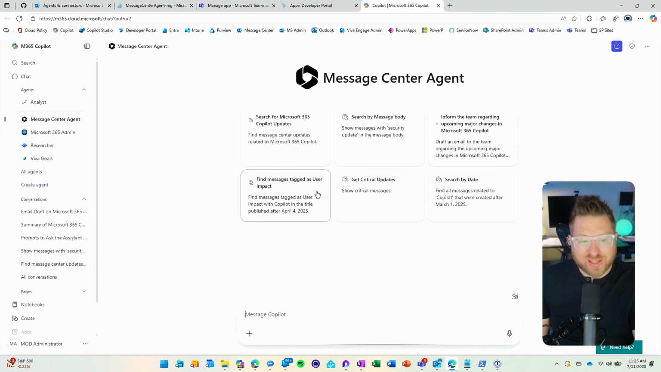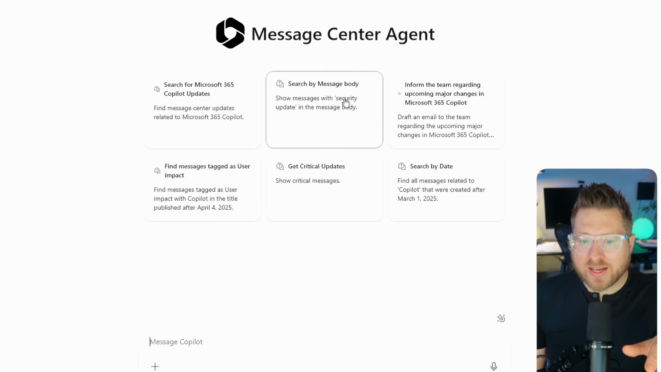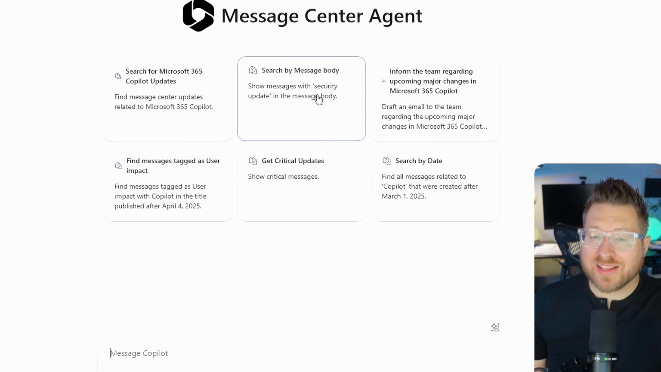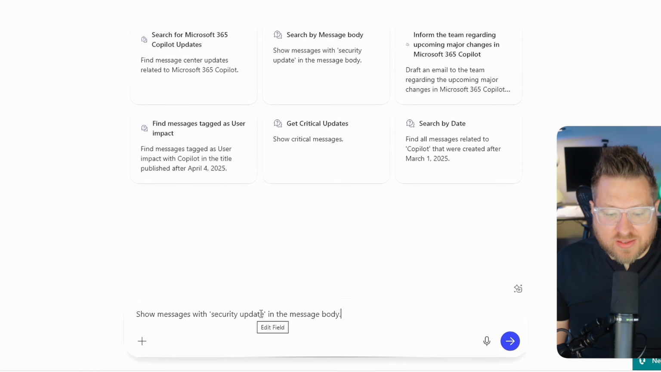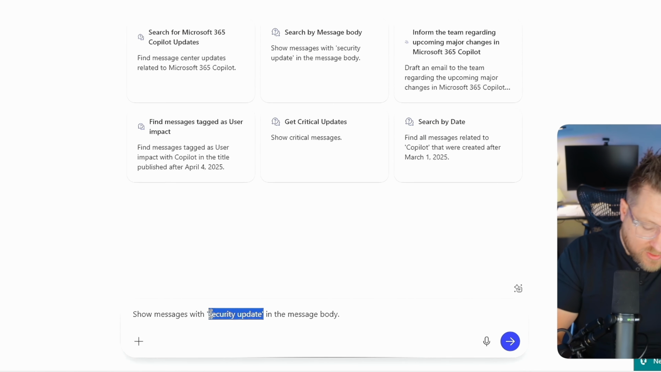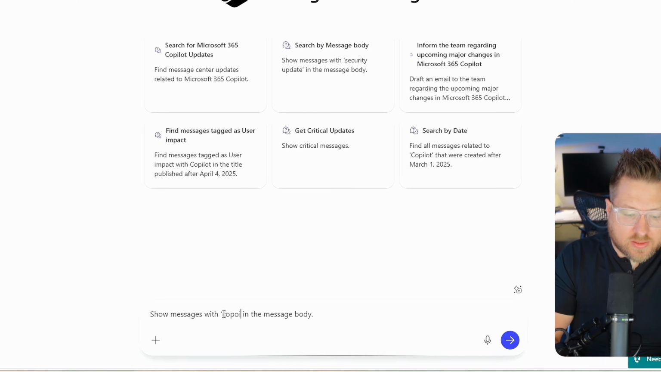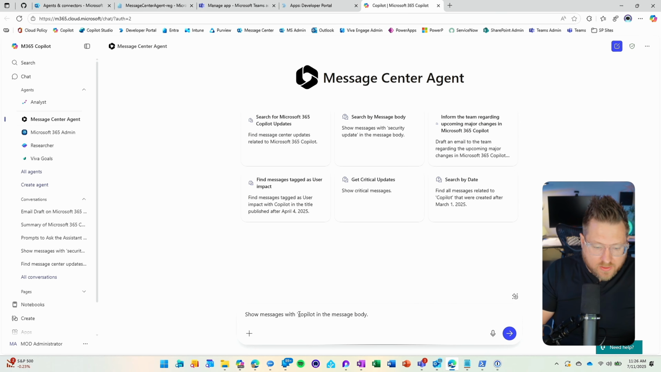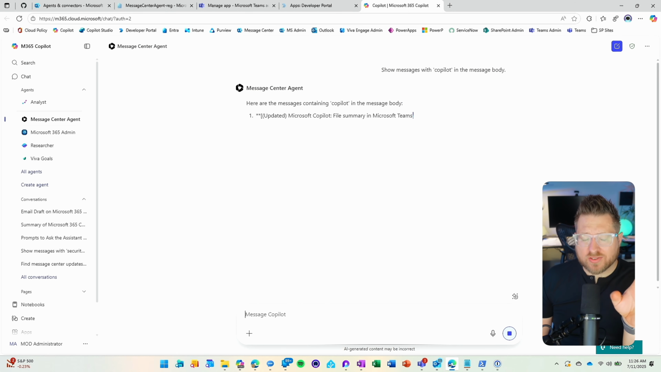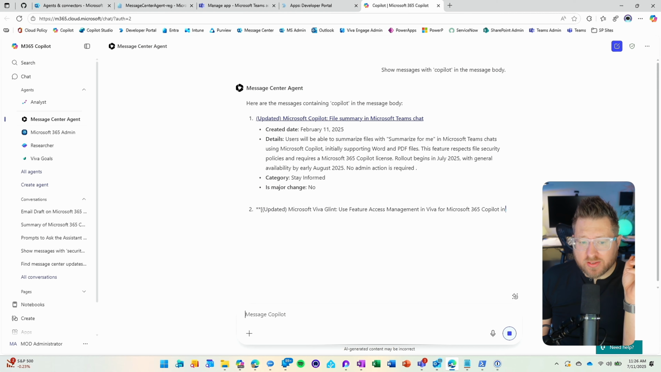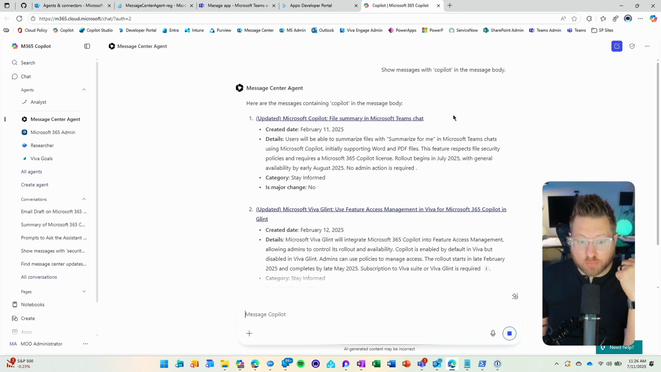I've already seen some really interesting things like search by message body. So, search for anything that says security in the message body. Maybe I want to change that to search for anything that has Copilot in the update. Let's see what that brings out, if I can spell today. To me, this does a really good job of reasoning over different Message Center posts, and this is using the Message Center API to pull all that information.